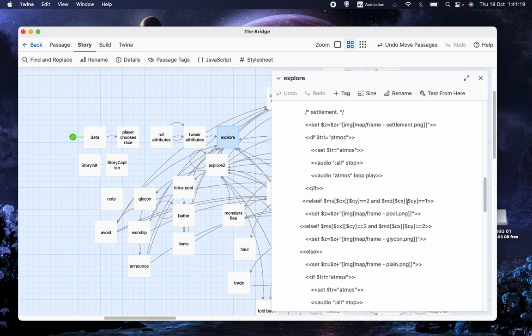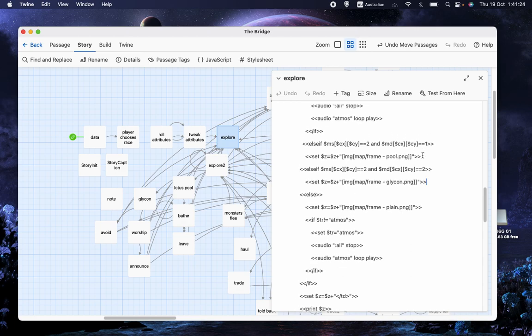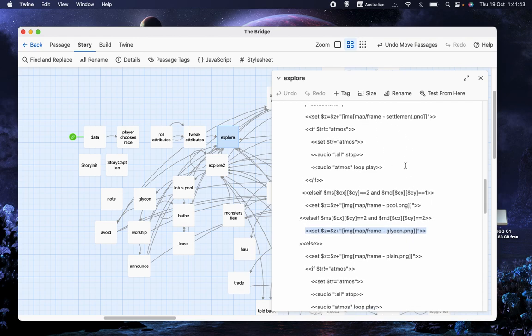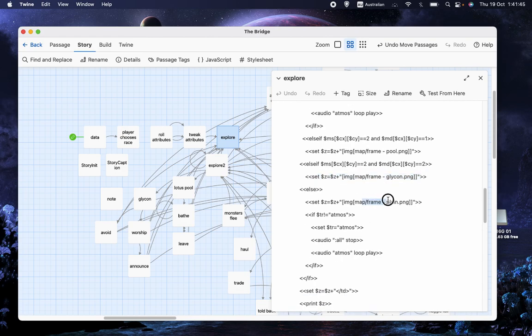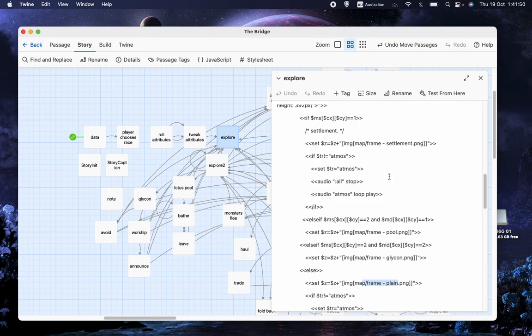But if it's a settlement or plain, we might have come from this pool location. So we might have been at the pool location and then moved west, say, and come to a settlement. Or we might have been at the temple and come to a settlement. So we might be playing the wrong thing if we're in a settlement, and we might be playing the wrong thing if we are in an empty intersection. So what we do in those circumstances is we look at this.